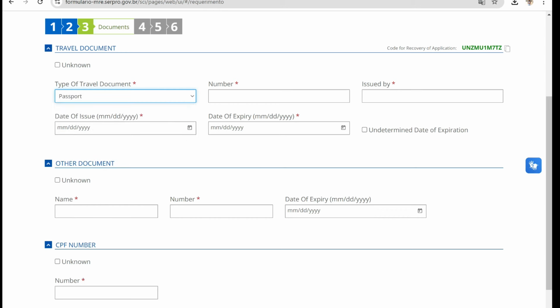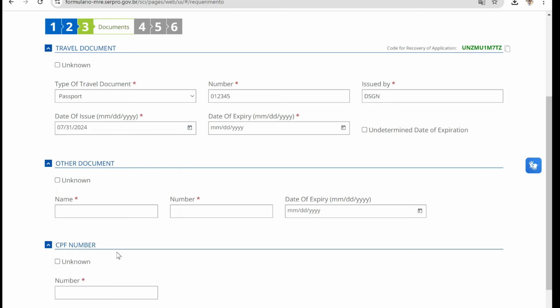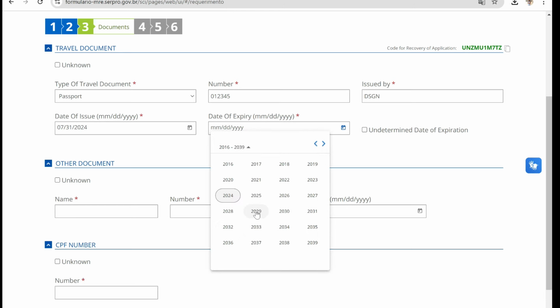So passport, here you're going to put the passport number, so I'll just put 012345. Here, issued by, you're going to put where it was issued, right? So for us it is DSGN, so you put it there, and the date of issue. My passport was issued today, so it's going to be expiring 5 years after, in 2029, July 31st.